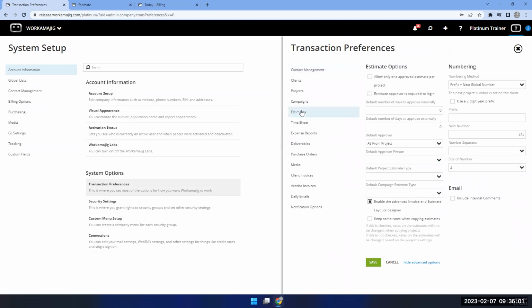When I come to the estimates, it's saying who can be an approver, and allow only one approved estimate. These are controls for how many estimates I can have in. Or right here, I can set up who is my default approver. So we have the person entering it. If I create it, I'm the approver, so I can immediately approve it.